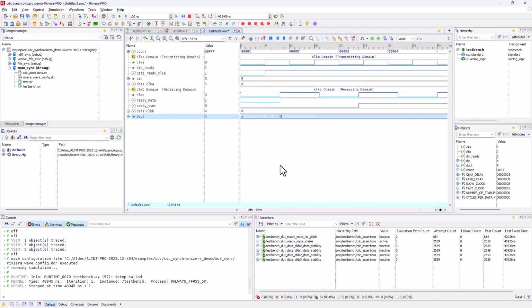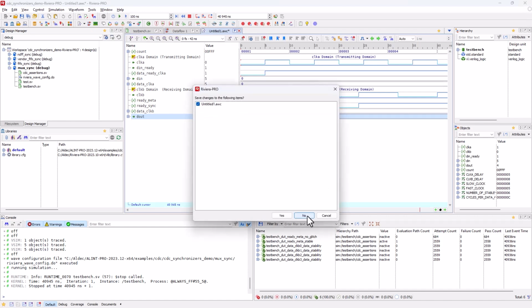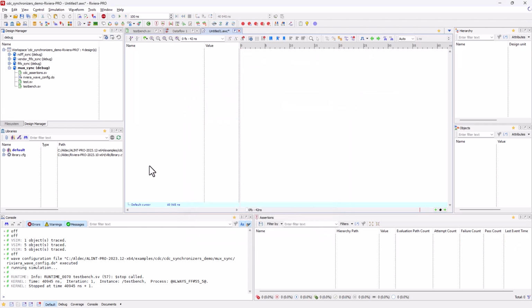So we've gone ahead and verified using this dynamic CDC verification that our synchronizer design works as intended and does not violate any of our assertions. So now that we've finished with the multiplexer synchronizer, we can close out Riviera-PRO, and we don't need to save this file.